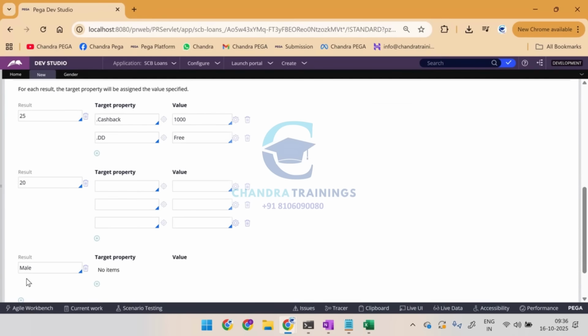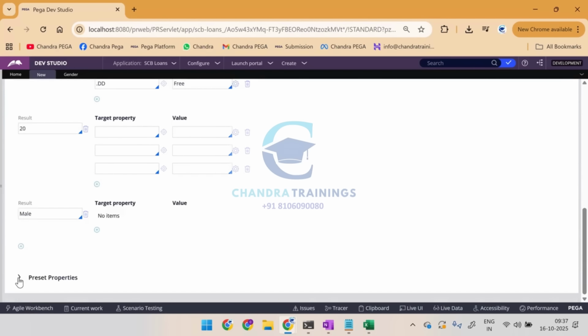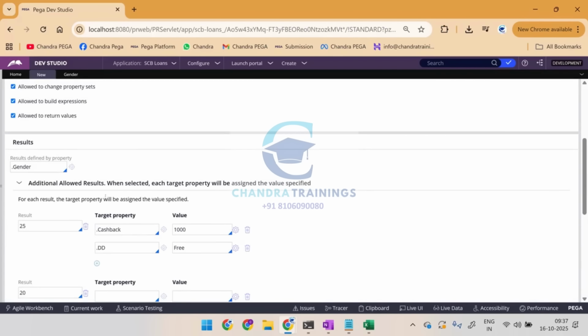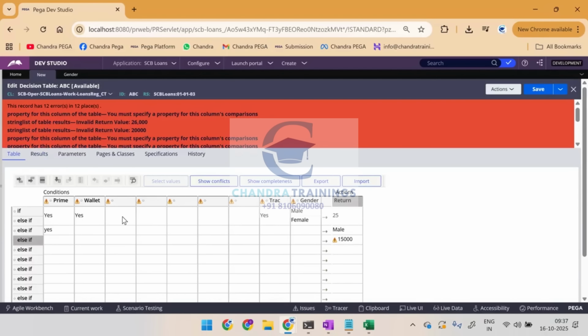So here at the last you see an option, right? I am able to preset, meaning a kind of property remove. So I am able to preset some values. So these are all the options we have in a decision table.